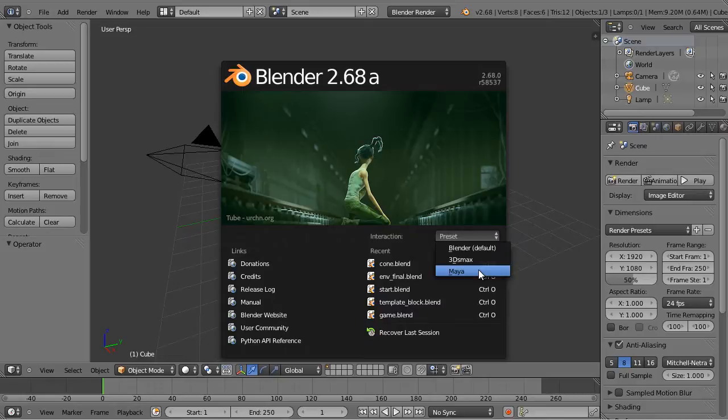Now I'm going to be using the Maya preset, which will make the Blender controls mirror the Maya controls, and the reason I'm doing that is because Unity uses the Maya style controls. So when working with Blender and Unity together, I don't have to use two different control sets. I can use one control set throughout both applications, and that really makes my work a lot easier.